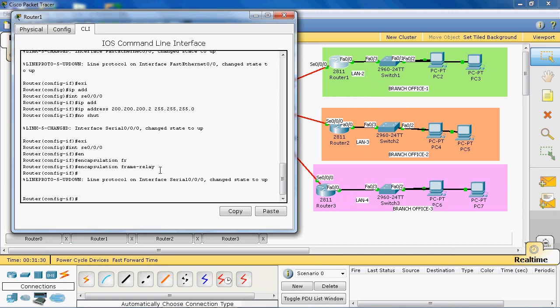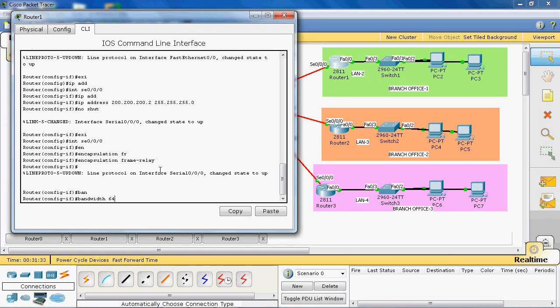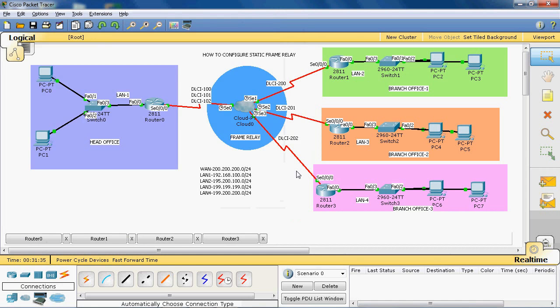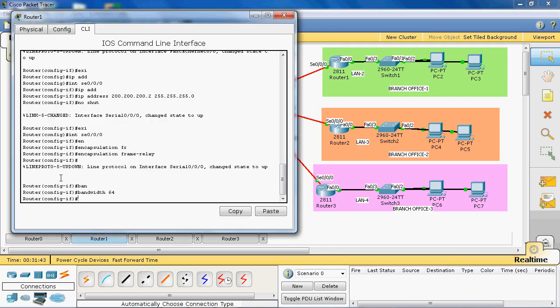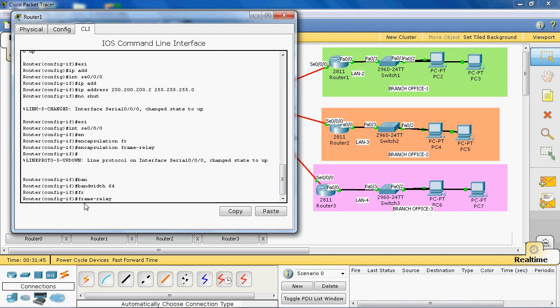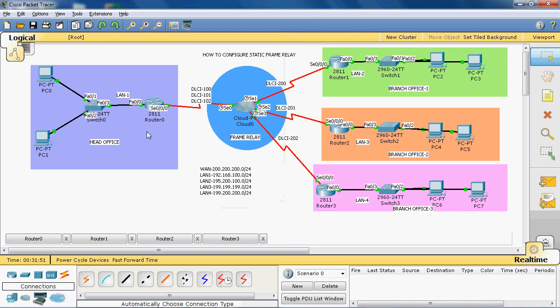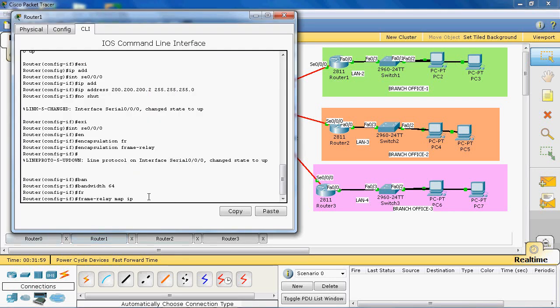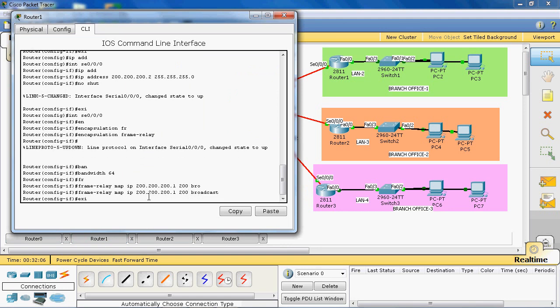So in router 1, first of all we can assign the bandwidth as 64. Here the branch office can be connected to the head office, so here we can use the DLCI value 200. So in router 1 we can configure frame relay map IP, then we can give the head office router 0 IP address. Head office router 0 IP address is 200.200.200.1. So here we can give 200.200.200.1 and the DLCI value is 200, then we can give the broadcast. Exit.